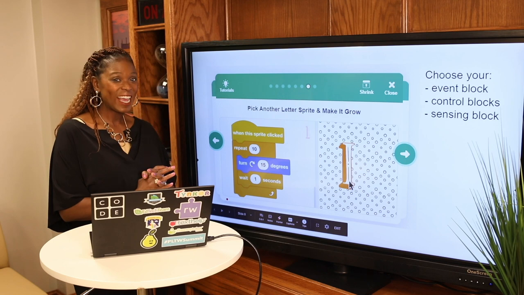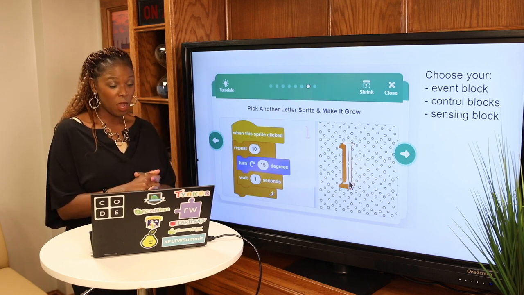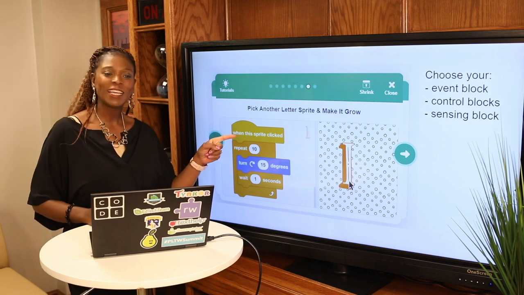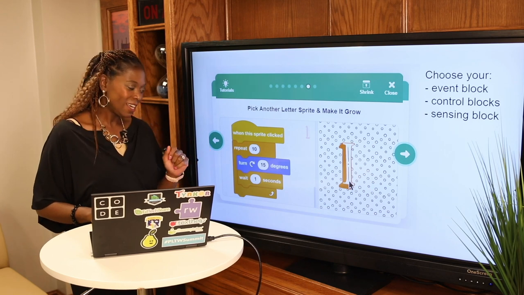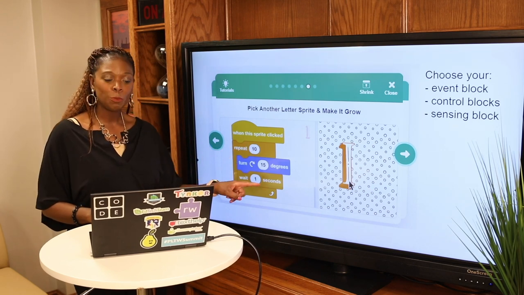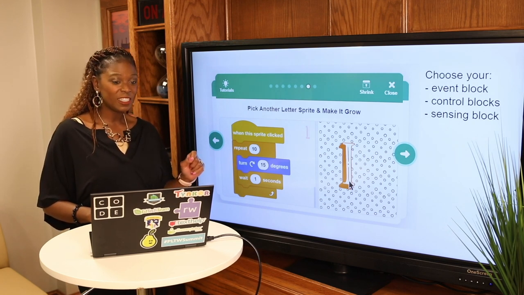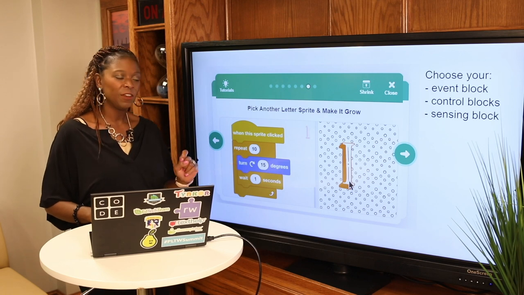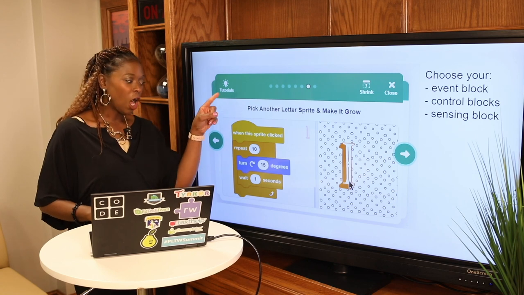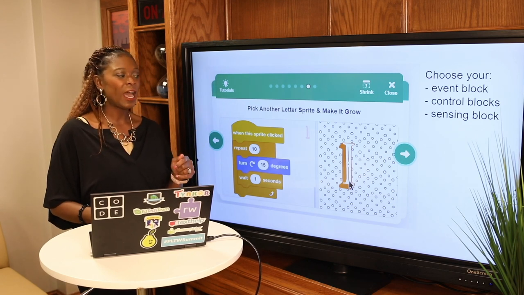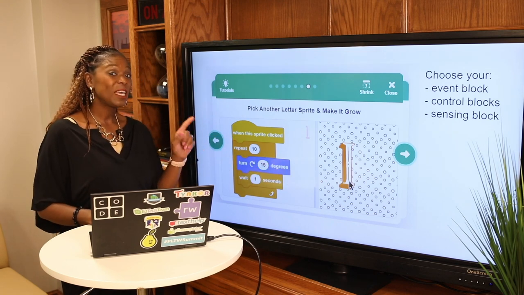All right, our next letter is letter I. This one, we are going to make the sprite grow. So let's see, when the sprite is clicked, that's our event block. Our control block is going to be repeat 10 times. That is within our loop. And our next one is going to be turn 15 degrees. Our sensing block is telling us to turn 15 degrees. So wait 1 second. So all of those together let me know that when I click the sprite, which is our letter I, it's going to repeat 10 times.